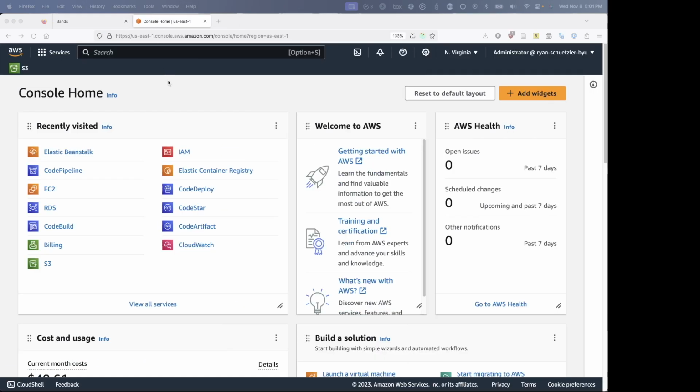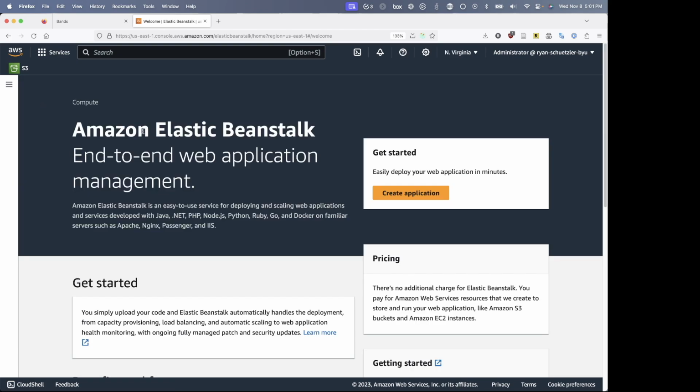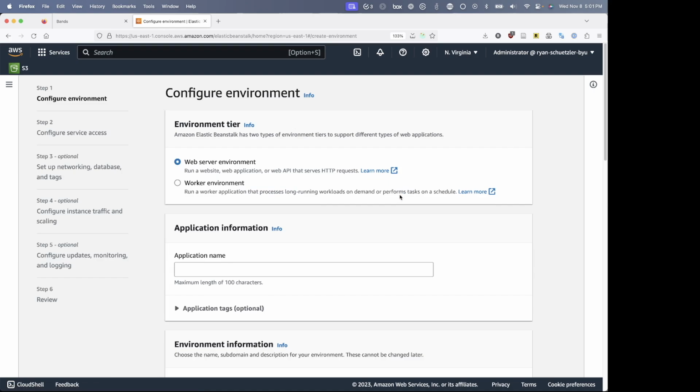So let me pull over Elastic Beanstalk in my Amazon dashboard. We're going to open up Elastic Beanstalk in the Amazon dashboard, and you can see a couple of previous environments here that I've been making as I test. When you pull this up, it's probably going to take you to this page. What you want to do is click Create Application. And that's where we're going to start.